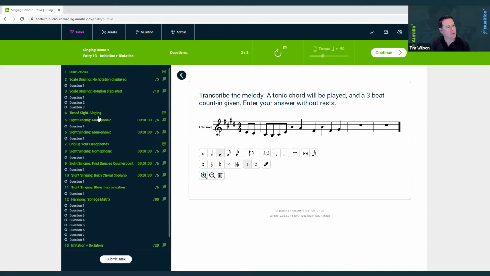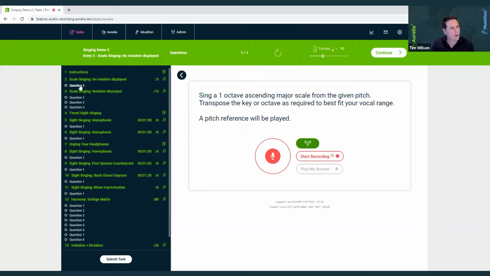Okay, I'll just jump back up towards the top of this little worksheet as well, again, just to illustrate a couple of different things. So within all the questions, again, you have the option of displaying or not displaying notation or an image. In this particular case, the student is purely being asked to sing a 1 octave ascending major scale from the given pitch.